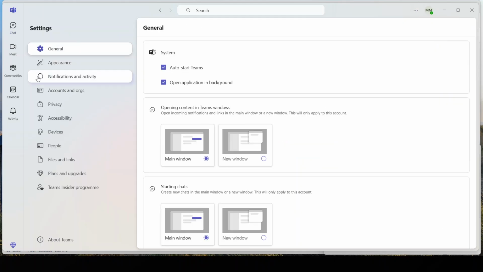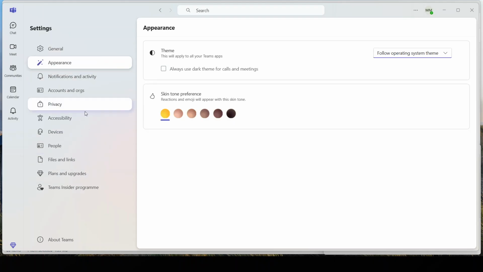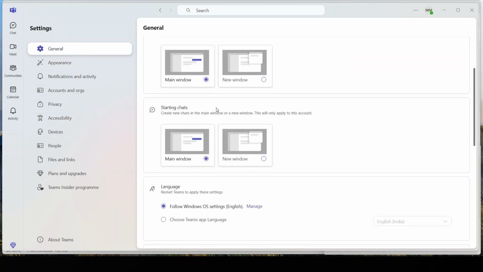Once the Settings panel opens, you'll notice a list of categories on the left-hand side. You're looking for the category labeled Devices. Click on it, and you'll be taken to the Device Settings page. Now, within this page, there's a section specifically for the camera. This is where you'll be able to adjust the camera settings to suit your preferences.